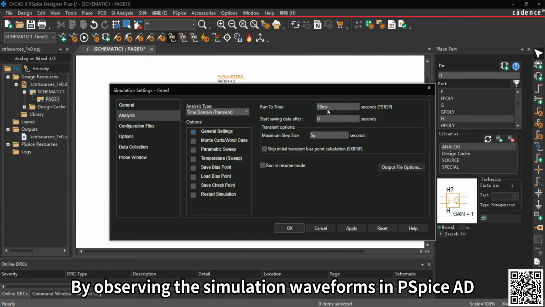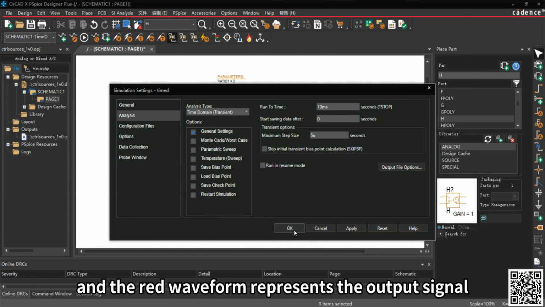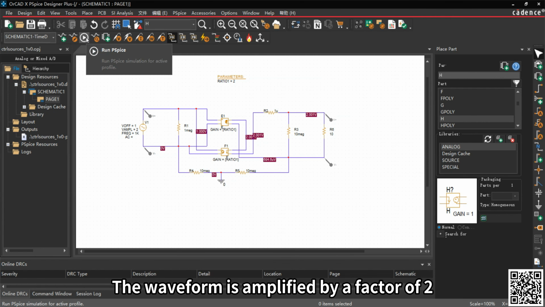Observe the simulation waveforms in SpiceAD. The green waveform represents the input signal, and the red waveform represents the output signal. The waveform is amplified by a factor of 2.